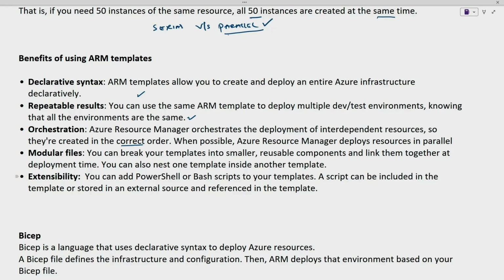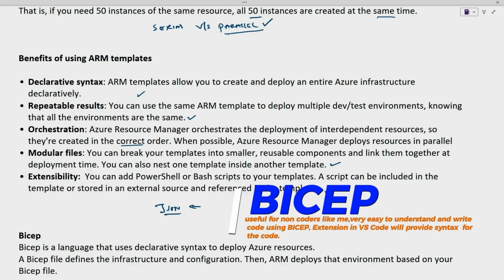We will be able to break the templates into smaller, understandable, easy to read code so others don't have to worry about looking at the code. We will be able to nest these modular templates. Along with the code, we can easily include PowerShell scripts or CLI scripts. Since ARM template uses JSON, you need to define all your resources and variables in JSON format. If you are not coming from a coding background, it will be very complex to understand the JSON format, because of which Microsoft has developed another tool called Bicep.